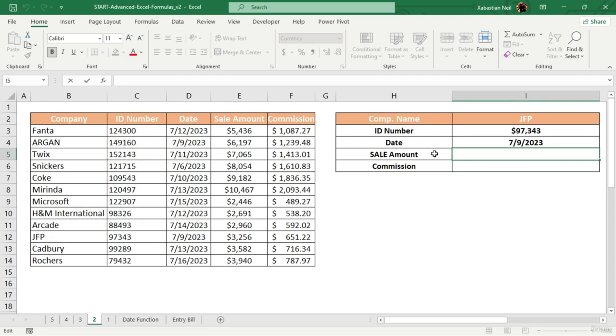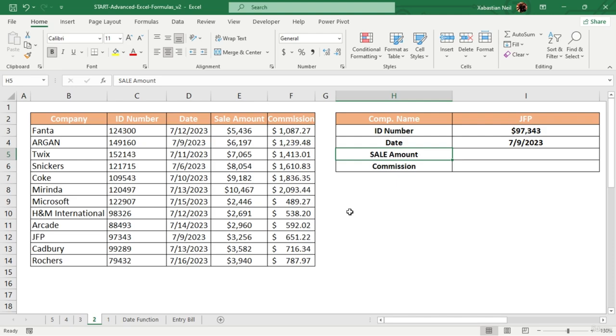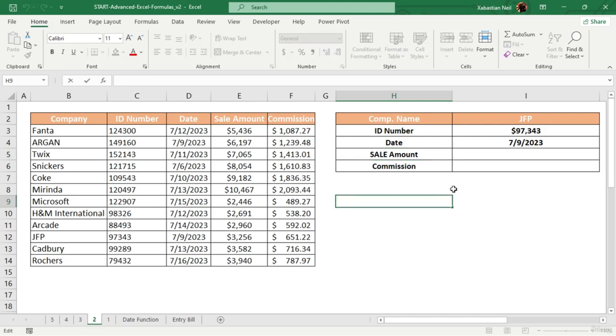Let's say if you want the sale amount, then you have to select the sale amount and select this, and then select this whole array, and then you'll get this data. Okay, so I hope you guys understood everything, and thank you for watching this video.